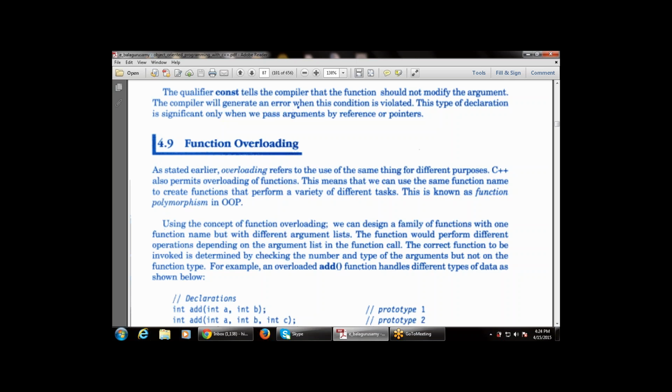The correct function to be invoked is determined by checking the number and the type of arguments. Suppose we have a function call with four arguments, two of int type and two of double type. The formal arguments must match the number and type of arguments. If they match, the function will be called; otherwise, it is not. So the correct function is invoked when the type and number of arguments match the actual arguments given.